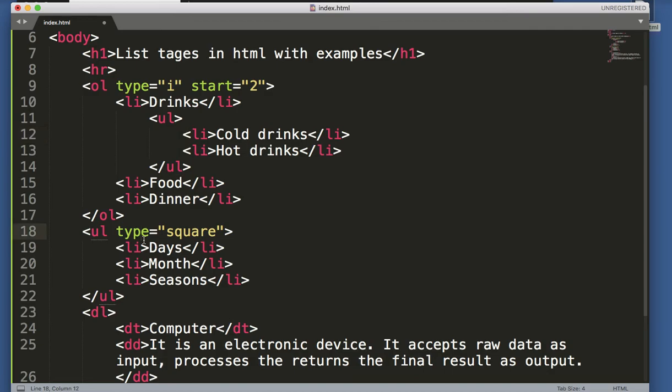Same like you can use here as well. Inside the unordered list you can use ordered list, or inside the unordered list you can use again another unordered list as well.